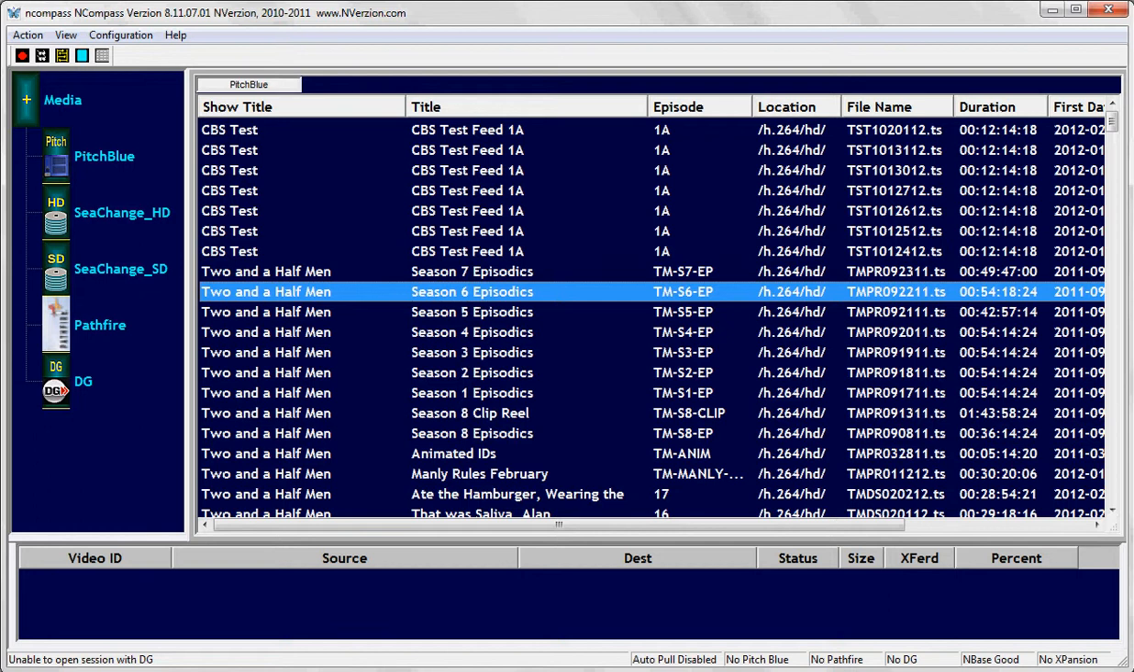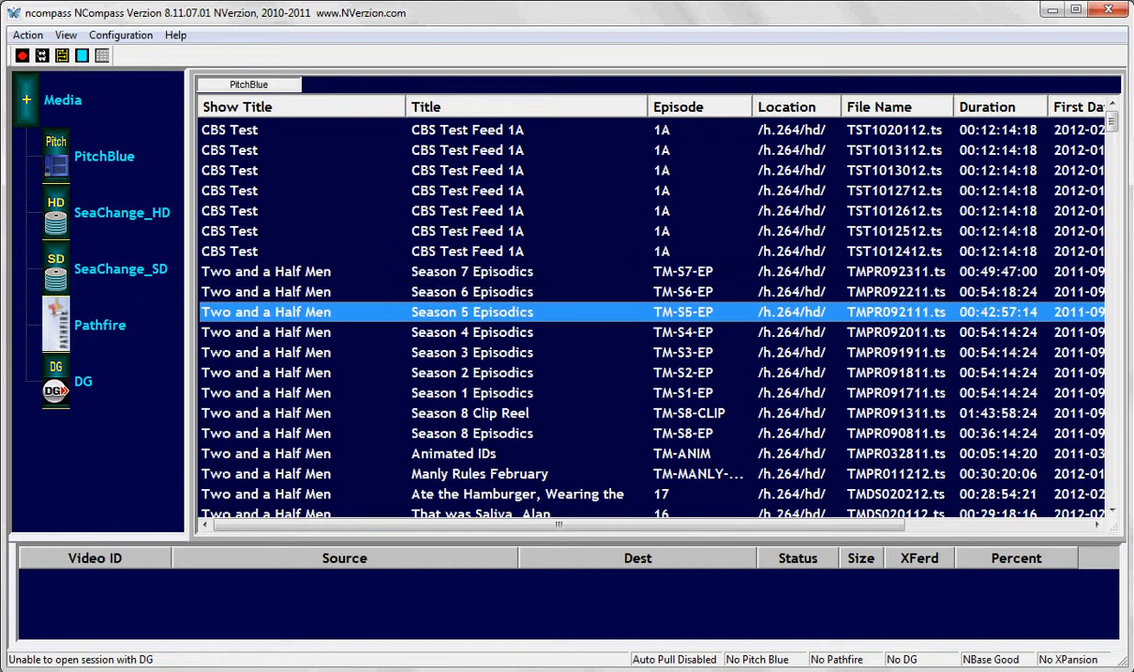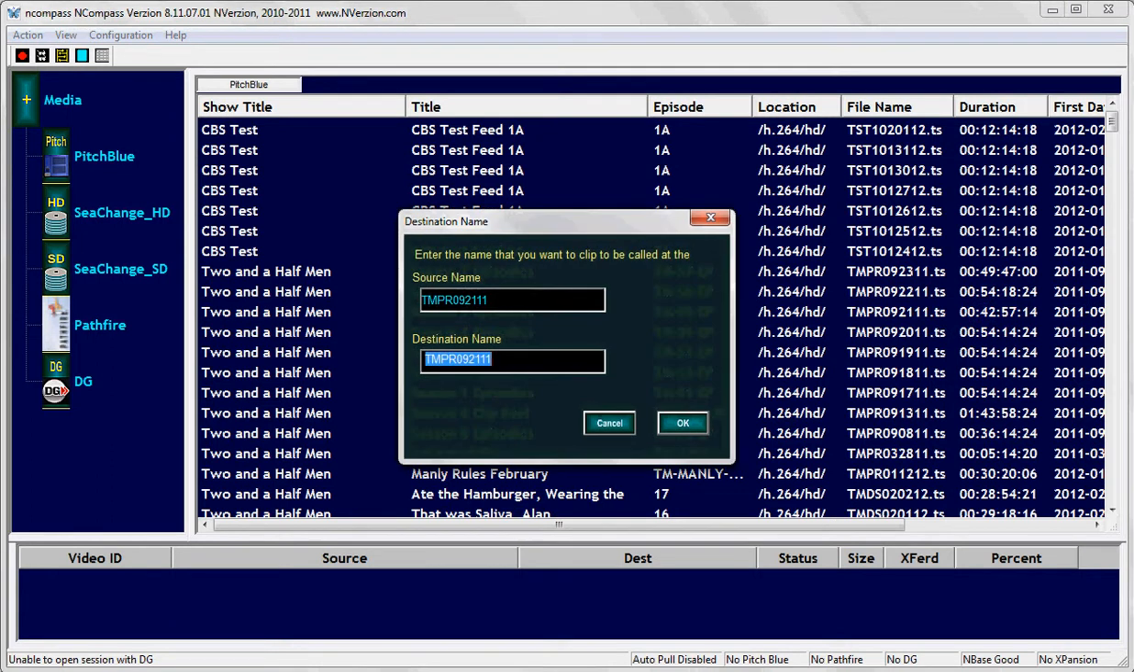I've clicked on Pitch Blue, and you can see I've highlighted 2.5 Men. The way we do this is that you drag and drop to the destination you want. Now, a big problem with the commercial delivery systems is that what they call it, in this case, the 2.5 Men promo, is not what you're going to call it.